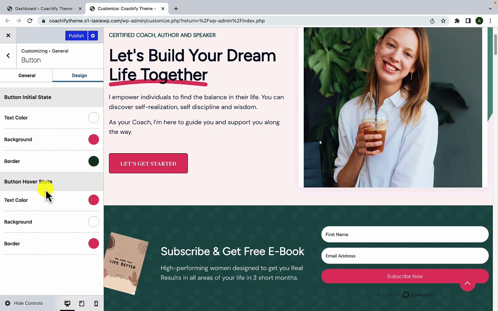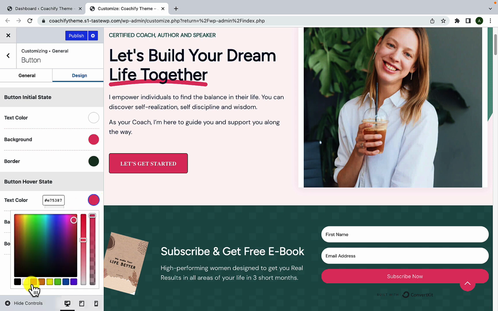Next is the button hover state. As you hover your cursor over the button, the state that the button is in right now is the button hover state, and you can change the text color, background and the border color with the help of these settings. The text color is the dark pink color. You can click here and you can select any color of your choice following the same process that I just explained. Then you can move around the pointer and the sliders to fine-tune the color.